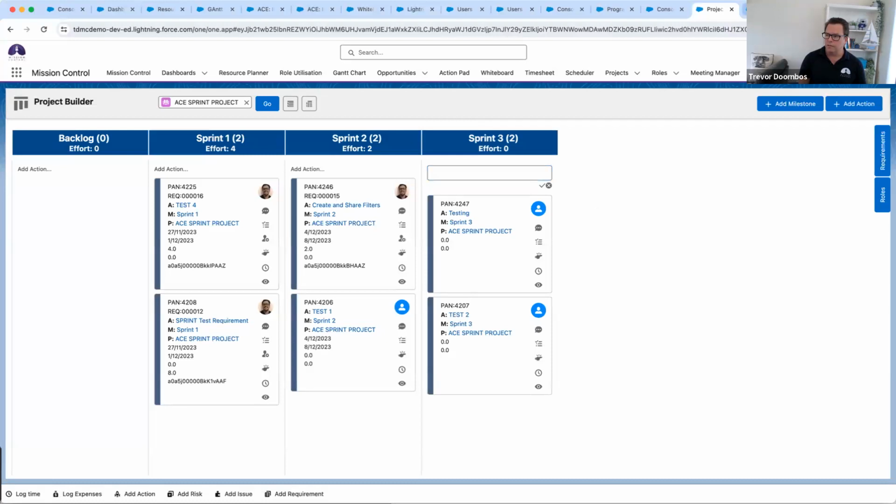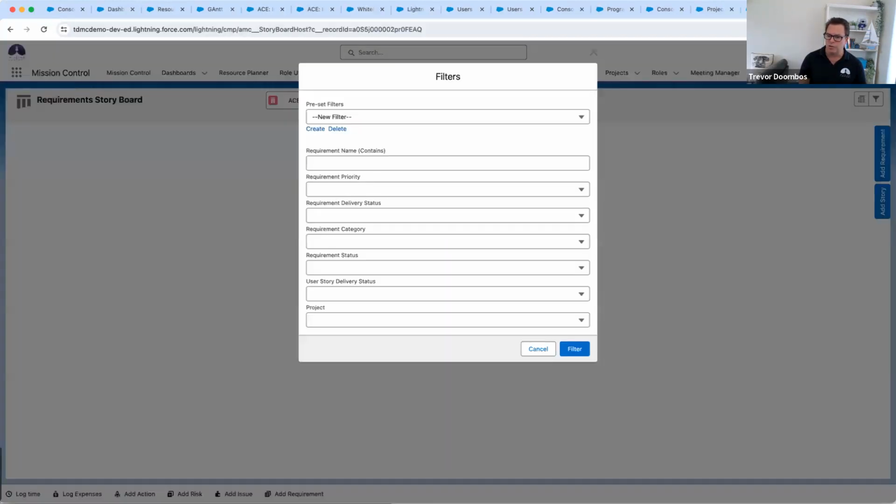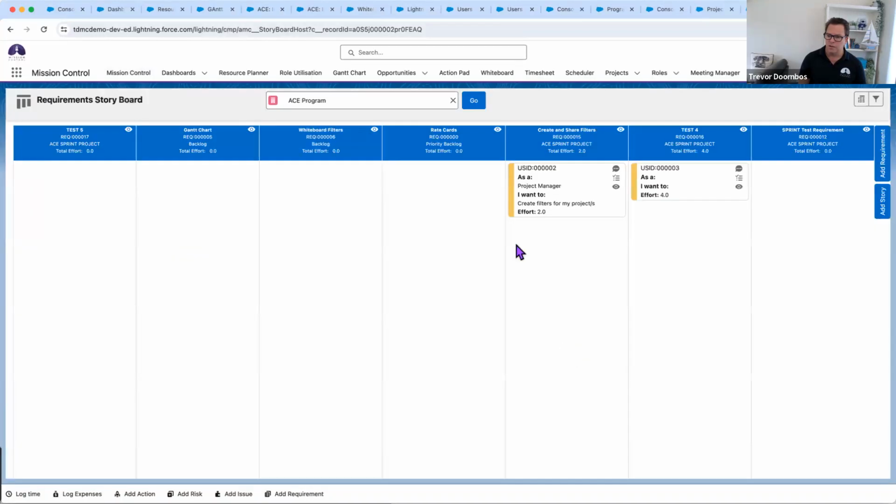So, as I mentioned, storyboard, I'm just going to go back into the management pad on the console. I'm going to look at that ACE program again from a storyboard perspective. Okay, and here I've actually got a bunch of requirements. So I've got different requirements. We want to work on the Gantt chart, whiteboard filters, rate cards, create and share filters, and other areas. And then I've got the user stories underneath those.